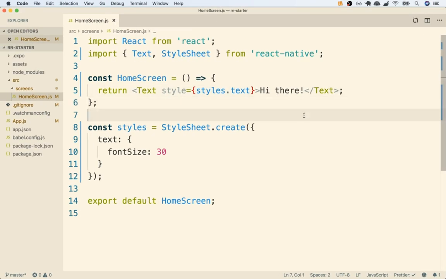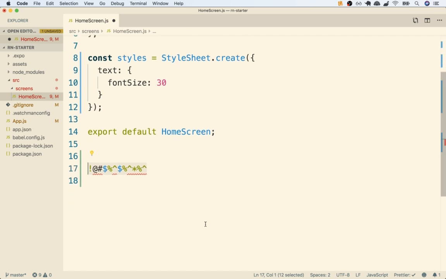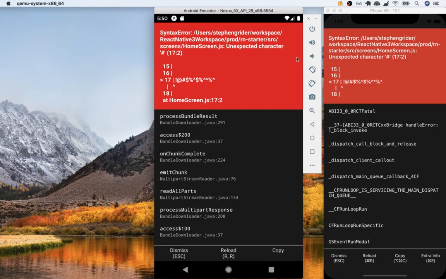There's one other thing that I want you to see very quickly. Once again, inside of my homescreen.js file, I'm going to go down to the very bottom, and I'm going to add in a couple of just whatever characters, something that's going to definitely cause an error. So without a doubt, that is not valid JavaScript code. After putting that in there, I'm then going to save that. And then on your mobile device, you should see a big red error message like the one right here.